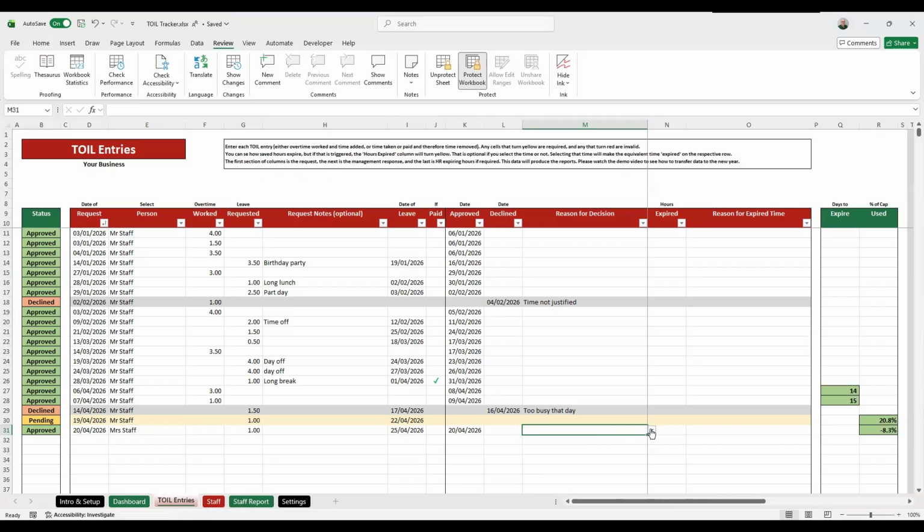So yeah, you can select done or justified, too busy that day, whatever the case might be. And that's it. You've now done the request, you've authorized it, it's marked it off, it's gone, it's done all the updates that it needs to do.